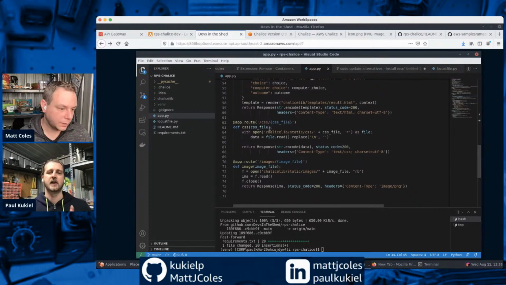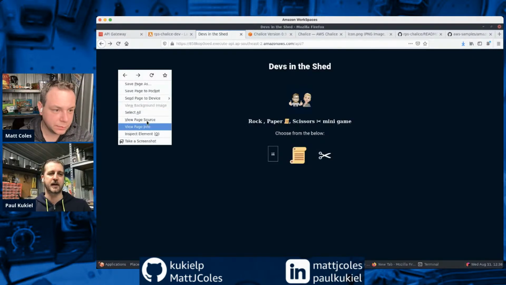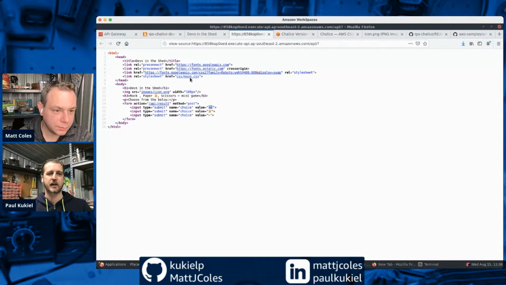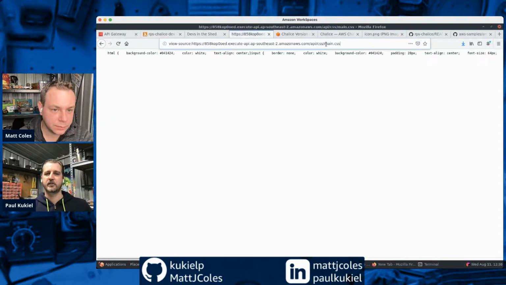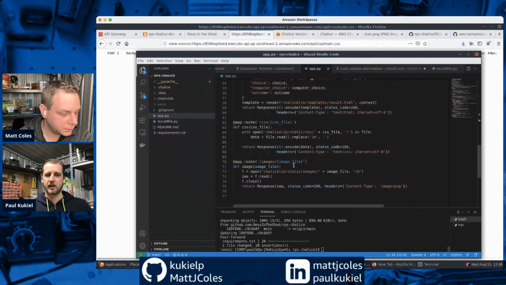So we twisted and bent Chalice a little bit to be able to read specific files off the file system based on a specific route. If you get /CSS and a CSS file, and if we look at this page and this URL, we can see that it's /CSS/main. What is going to happen in the application is that we'll just open that file off disk based on what it was, and then serve up the content of that file. I'll explain what this was doing in just a second.